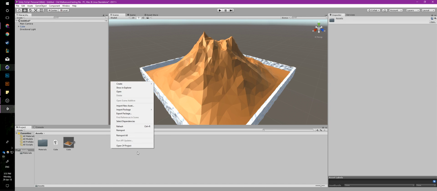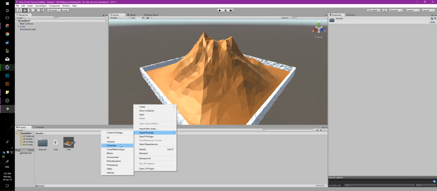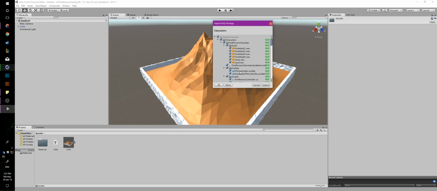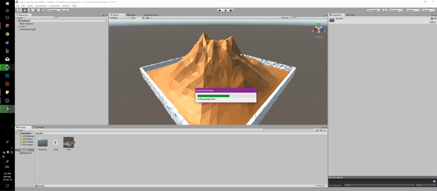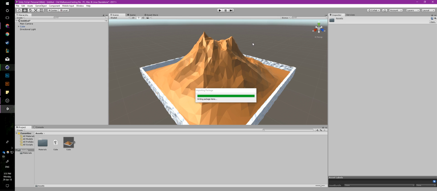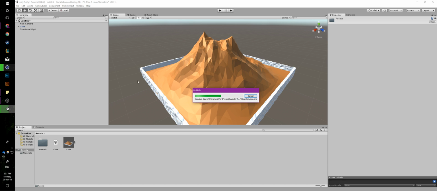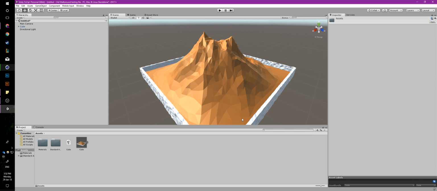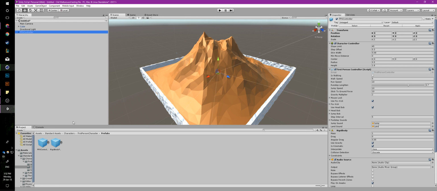Beautiful. Now, to get yourself set up quickly, I'm just going to import the characters package. So import package, and that's just by right-clicking inside the assets folder. Import package, characters, and I'm just going to import all of them because I can't be bothered. I'm going to delete this file anyways afterwards, so I don't care. There we go. Okay. Now you go into the standard assets folder in there, and you're going to go characters, first person, prefabs, and I'm just going to use the FPS controller.